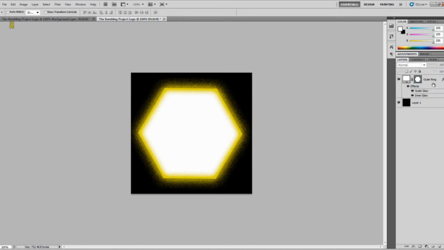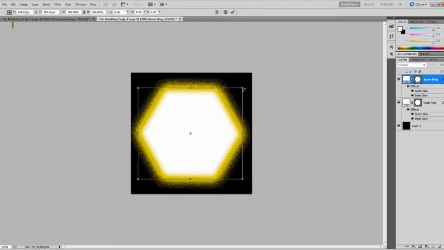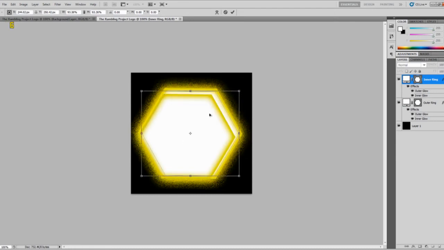press click on the layer, hold Control and J. Now that will copy it for you. I'm going to rename this because it automatically names it outer ring copy. Now this is our inner ring, or it's going to be, so I'm going to name it that. I'm going to press Control T again to resize it, hold shift, move it down to a better size. I'm going to make it a little bit smaller.